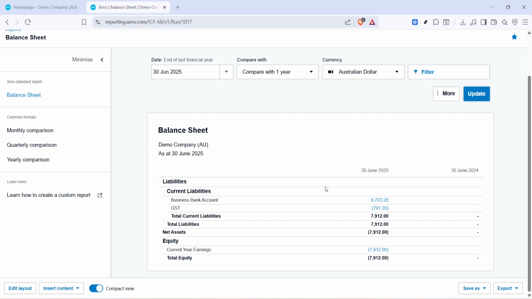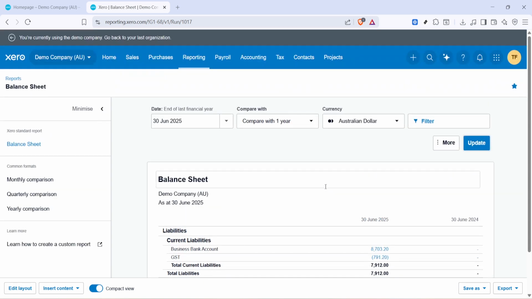That's it. Reporting, all reports, balance sheet, set the date to end of last financial year, choose 1 to 4 years to compare, then update. Follow this flow each time and you'll have a reliable, consistent view of your financial position.